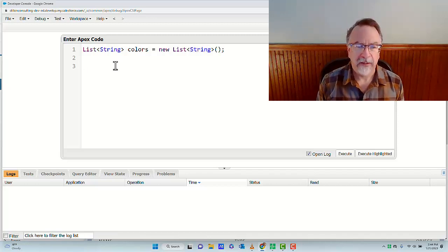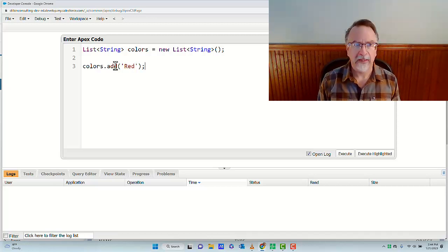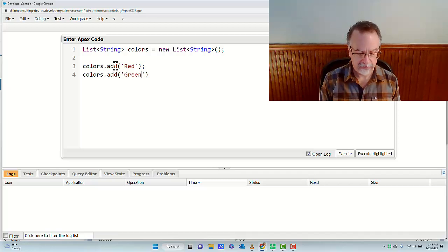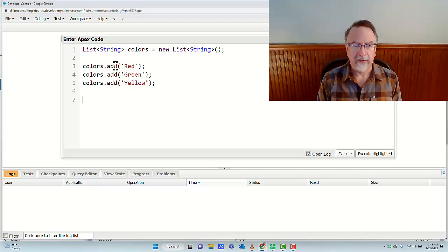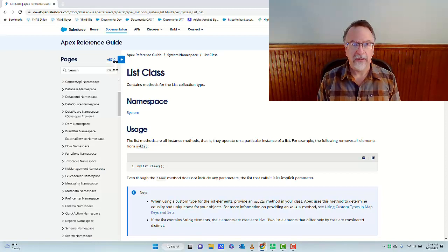To add to our list, there's a method on the list object called add. We can do this continually, and that's how you build up your list. At this point, we have a list of colors. Once we have our list created, and in this case populated with some data, there are various things we can do with it. To see a complete list of all the things you can do with a list, we can look at the documentation. The Apex reference guide is always a great place to look to see what a particular object or class does.